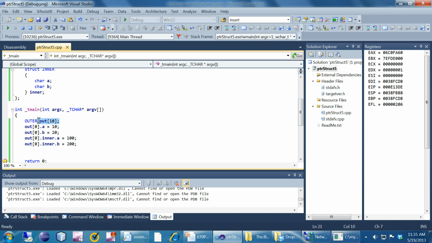So I have declared an array of outers, and this is accessed like this as normal. So here is the array index. This is accessed like this, inner dot a and inner dot b. So any this kind of combination is allowed, but I recommend in production code you should make things as simple as possible, because you will have so many other complications to deal with.